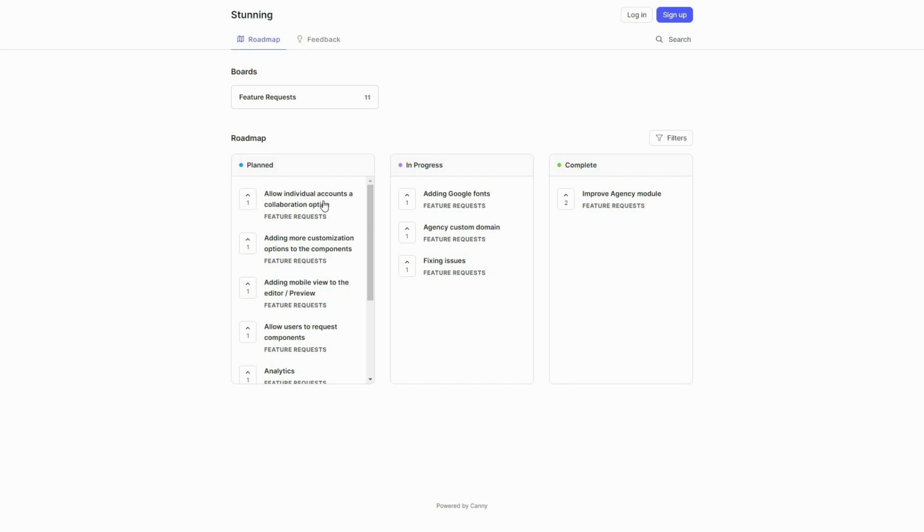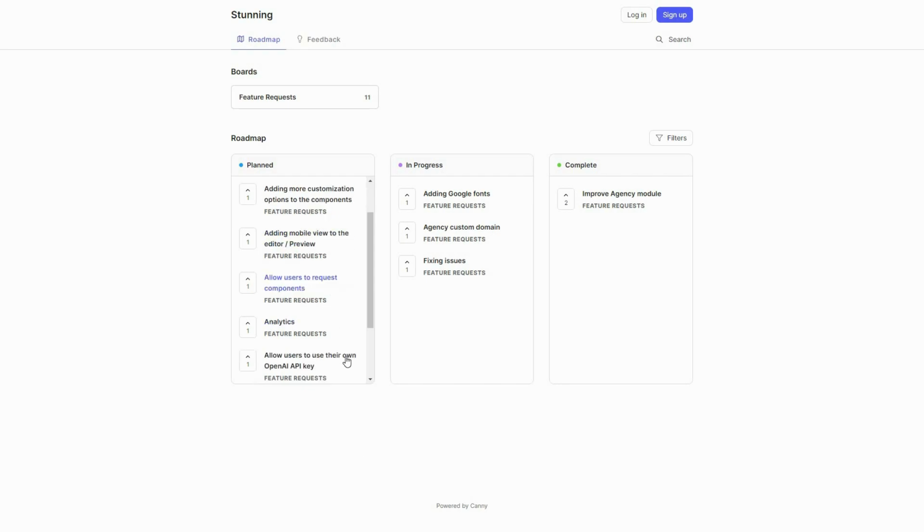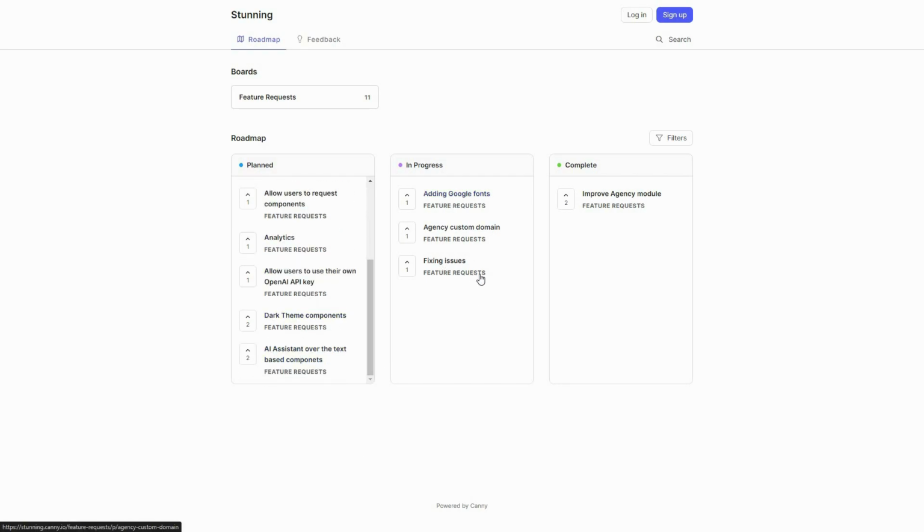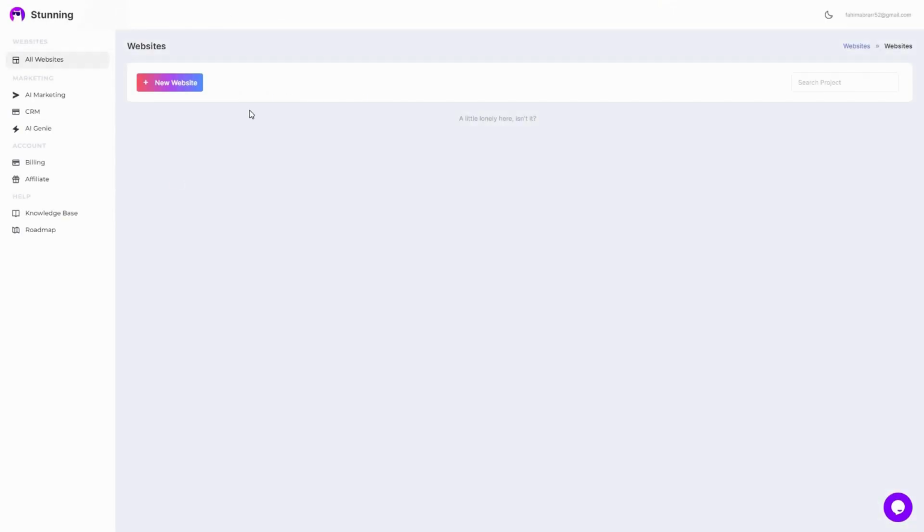So here's the roadmap of 𝗗𝗋𝗋. Here are all the planned features. And these 3 are in progress features. And you can also see one feature that has been completed. So now let me show you how to create website with 𝗗𝗋𝗋 super easily by the help of the AI.